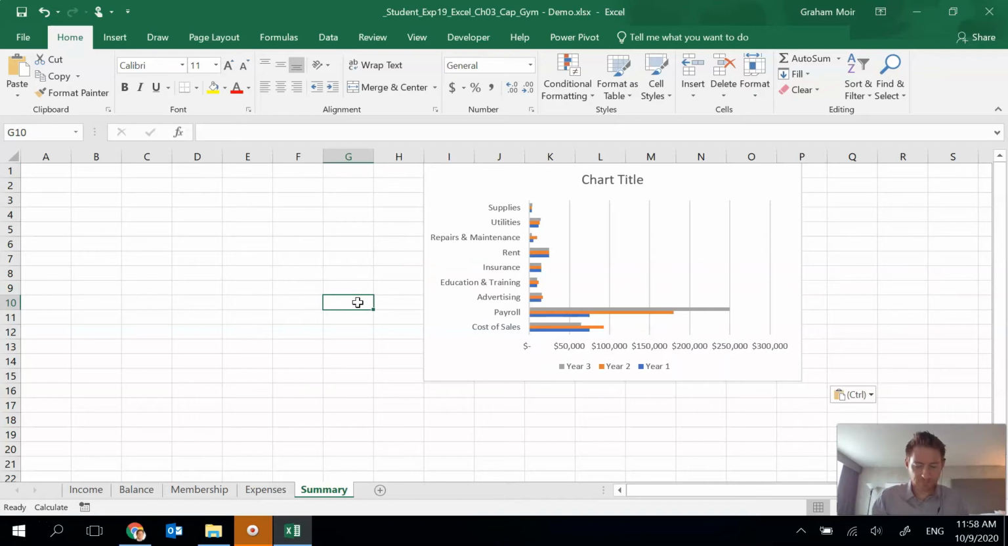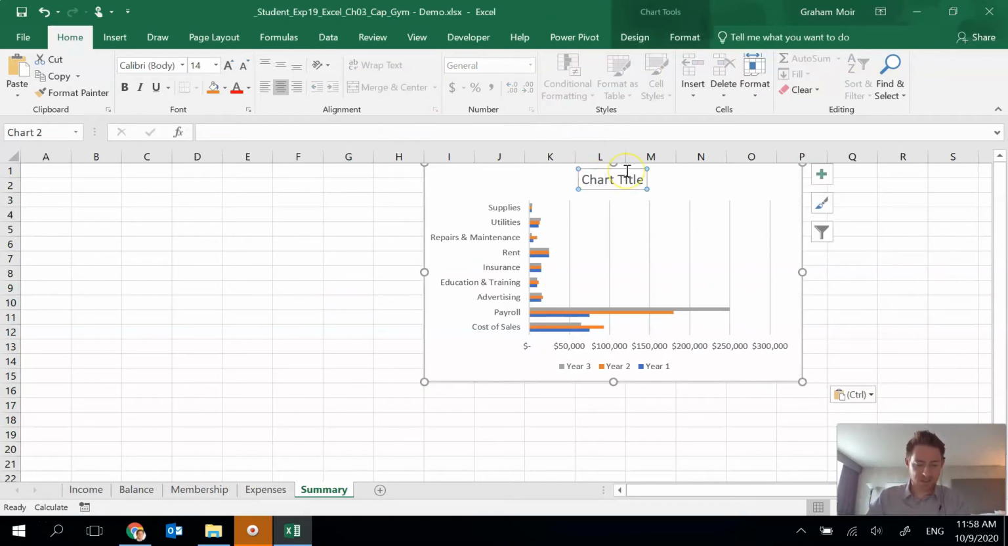Step 7, so we need to have a title. Charts without titles don't mean anything. So Expenses, and then without payroll and cost of sales, close parentheses, hit enter. And that's it for step 7.